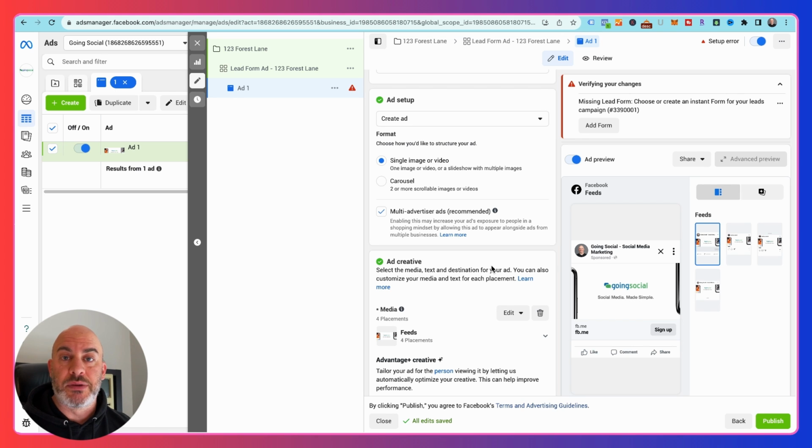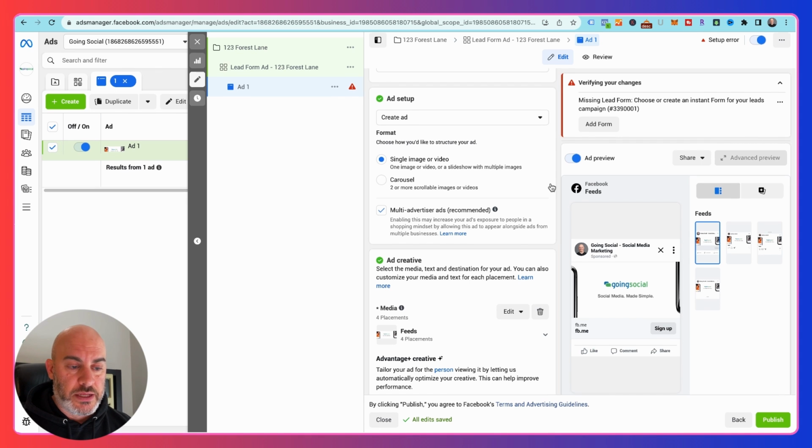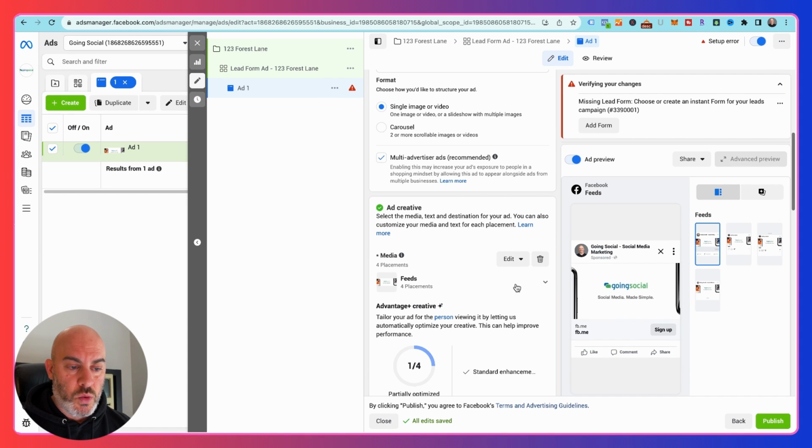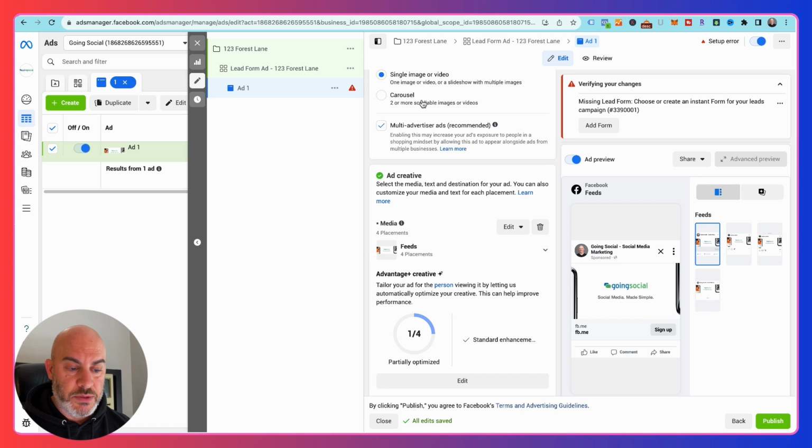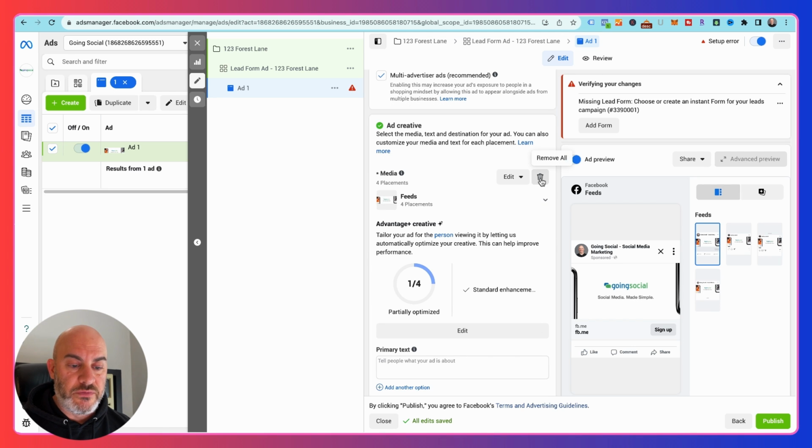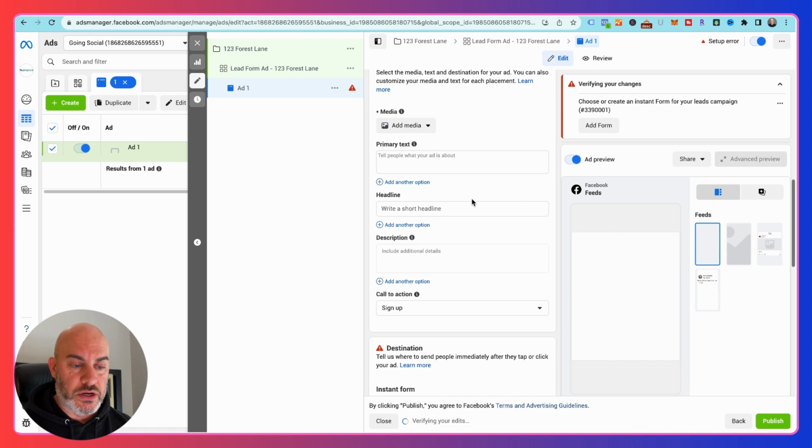And I recommend you do test it because sometimes certain types of ads work better than others. So let's just quickly go down. What we're going to do, we're going to leave this a single image or video. We're going to remove the creative that's there. So we want to wipe this out. We want to start from a clean slate.